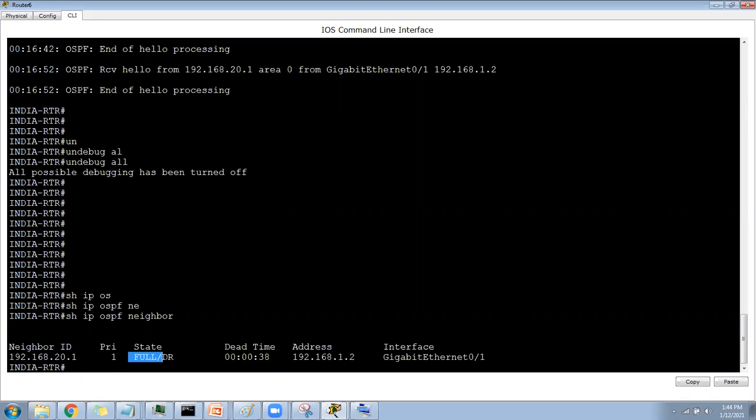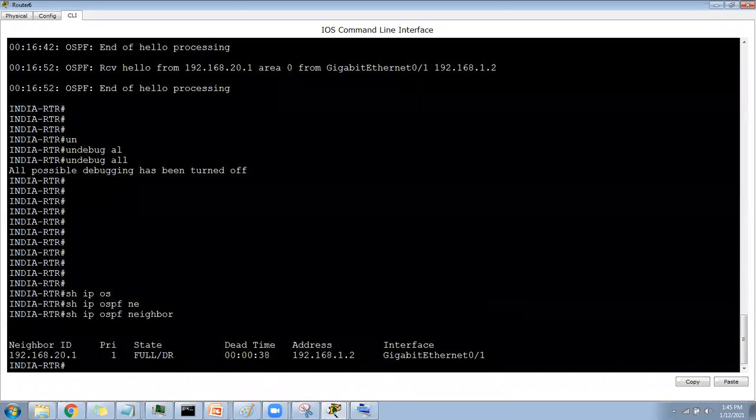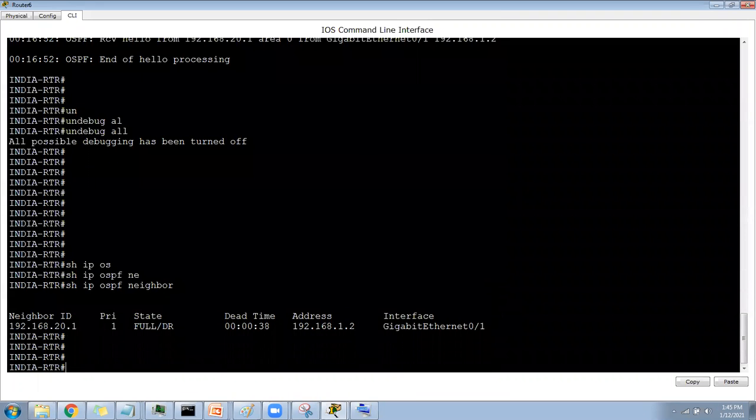Priority is 1, full DR. See, this guy is a DR, state is DR, it is the dead interval is timed, this one. And the address is 192.168.1.2, and it is coming from this interface. So this is the first table.